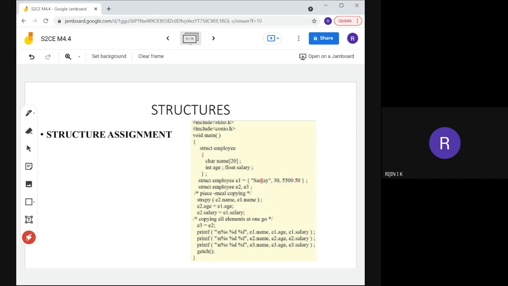Then how will we perform the assignment operations? That is what we are going to do. That means we are copying the content from E1 to E2. Let us see how to copy the content of the structure variable E1 to E2. First we need to copy the name. Name is actually string type data, so we need to copy the string data from E1 to E2.